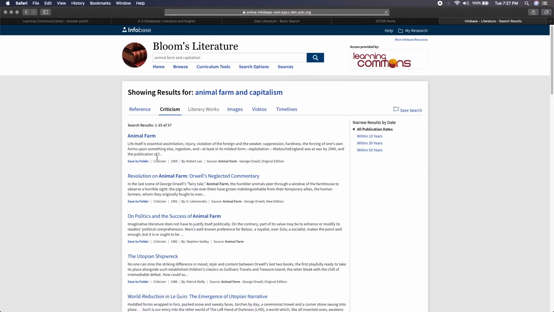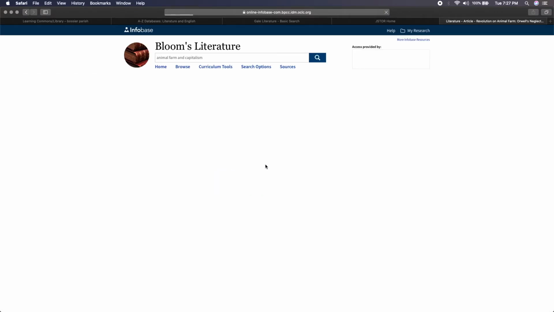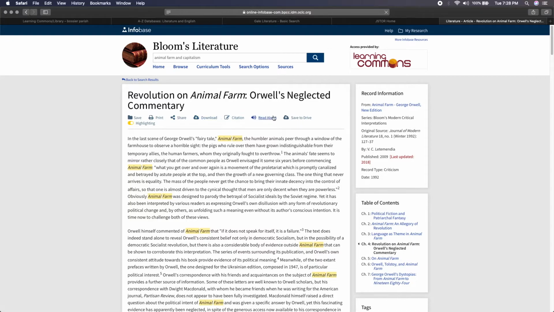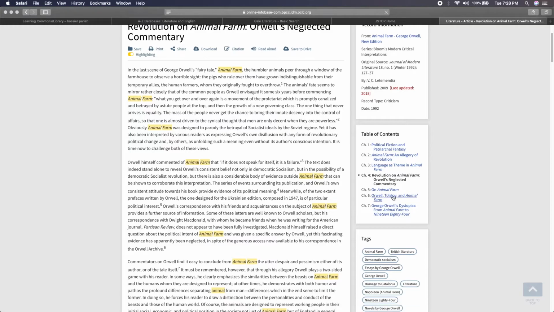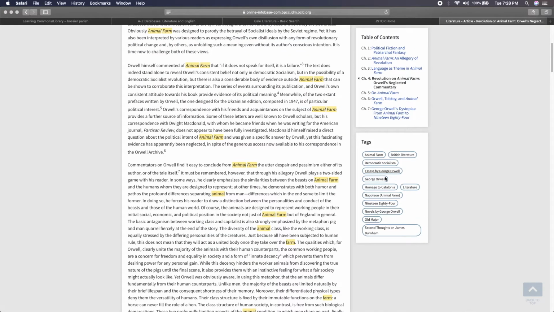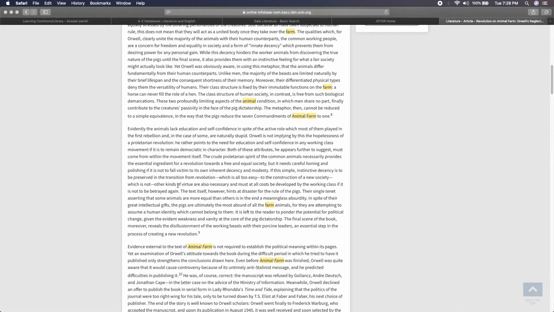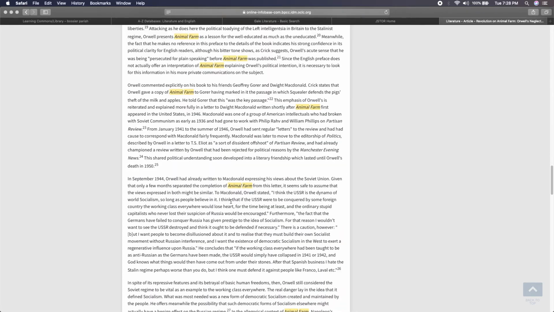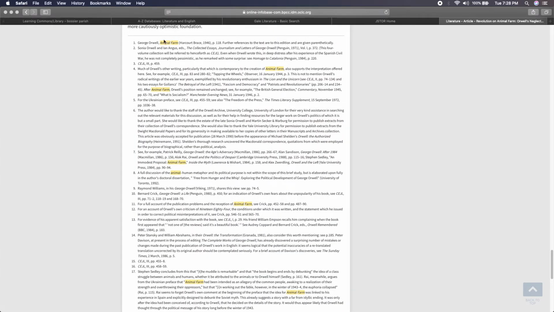Let's click one of these articles. You can see right here all of the usual tools are just beneath the title. Over on the right is more information about the item and also subjects. Now that was a brief look at Bloom's Literature. Now let's go ahead and take a look at one last database.